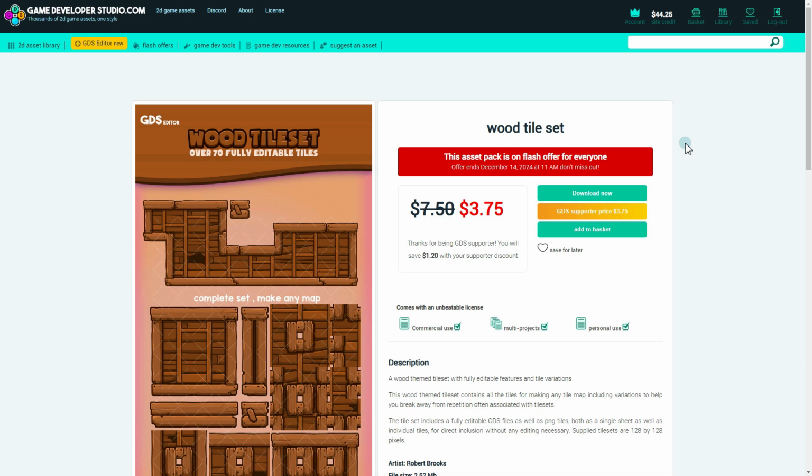In this video I'm going to show you how you can use the GDS Editor app to edit this wood tile set and create a tile set that fits perfectly into your game.